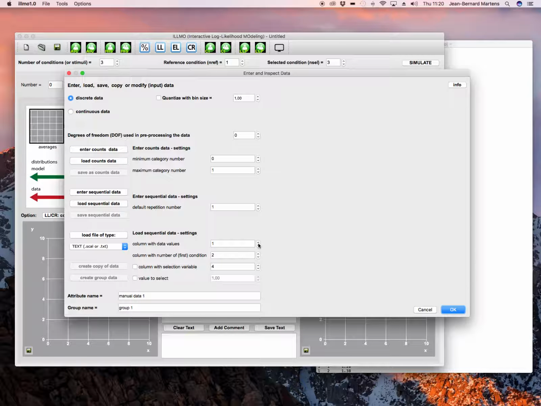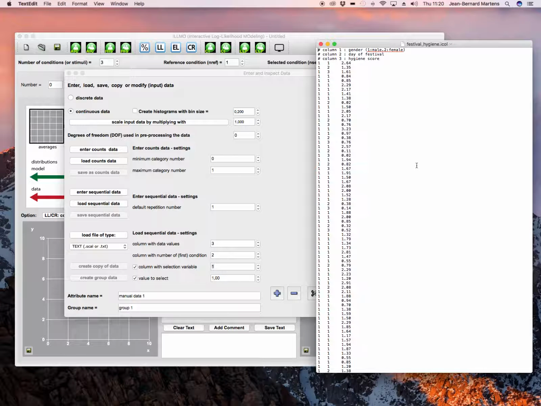So the data values are going to be in column 3. The condition is going to be in column 2, and we might only select, for instance, only the data for male participants by selecting this data. As we said, we want to read the data as continuous since it has decimal values.